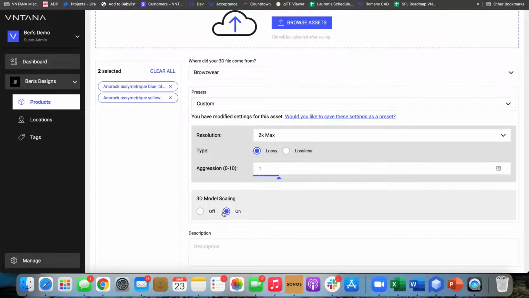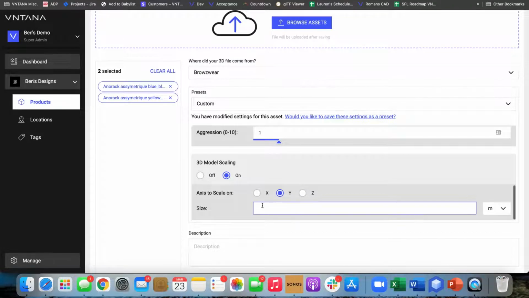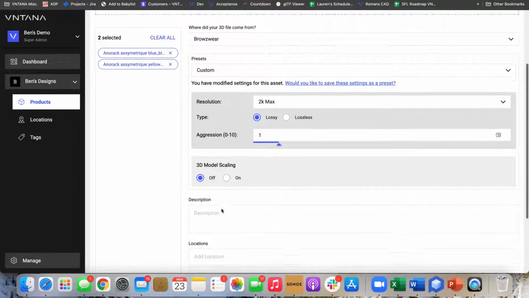The next option we have is 3D model scaling. What this allows you to do is resize your asset if it's incorrect or you want to just adjust it. So maybe you came out of a program and you accidentally exported centimeters instead of meters. You have the ability to say, well, hey, this asset is 1 meter wide, and we'll go ahead and resize that asset to make sure that the X is 1 meter wide, and then we'll adjust the Y and the Z proportionally. In this case, I don't need that on.